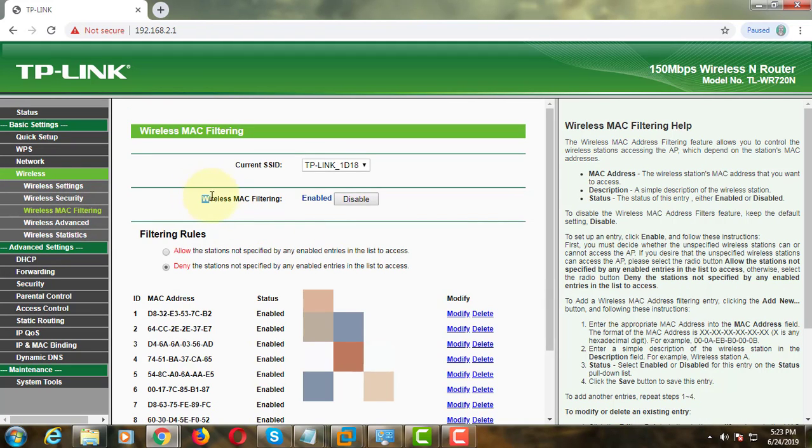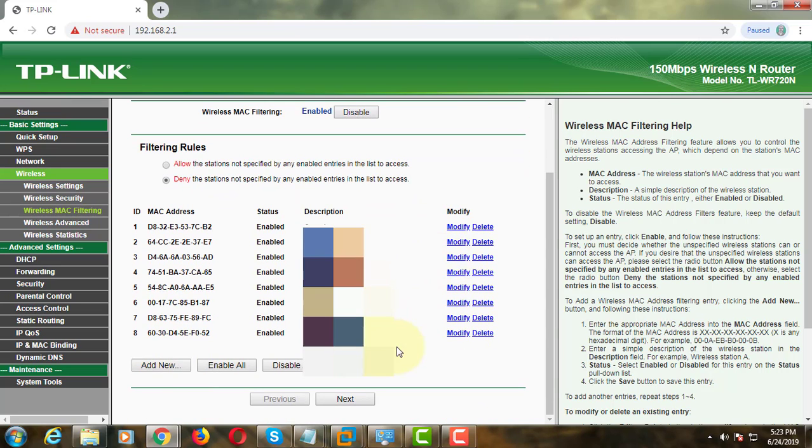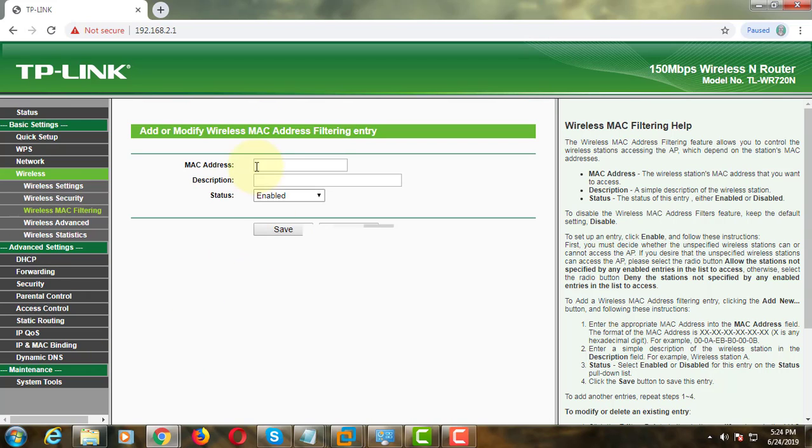Check wireless MAC filtering option is enabled. Check, deny the stations not specified by any enabled entries in the list to access. Click Add New. Type your PC or mobile MAC address.